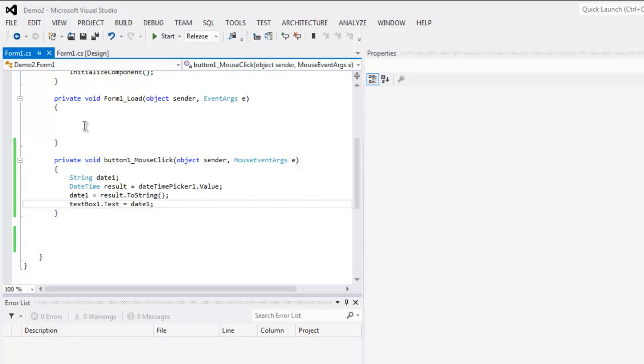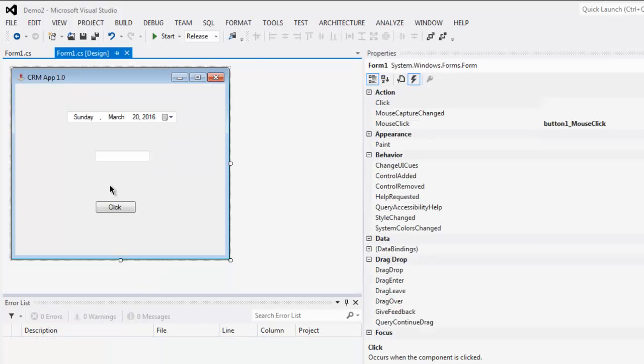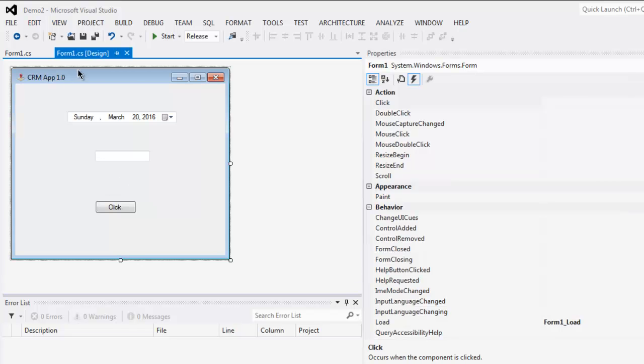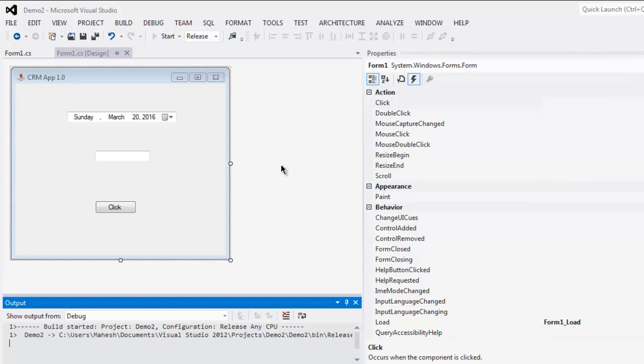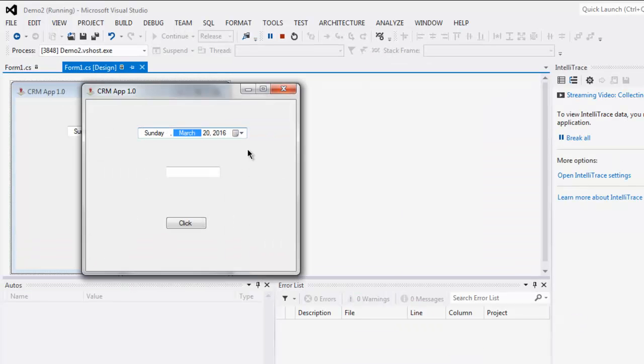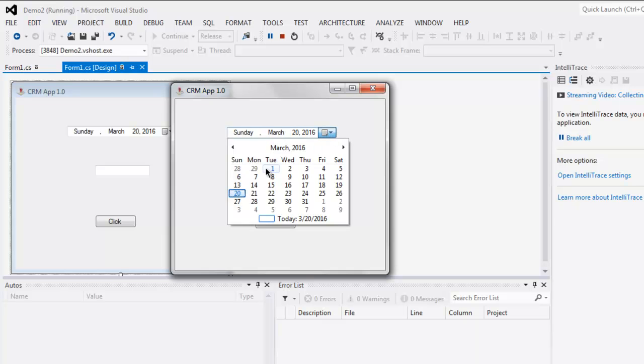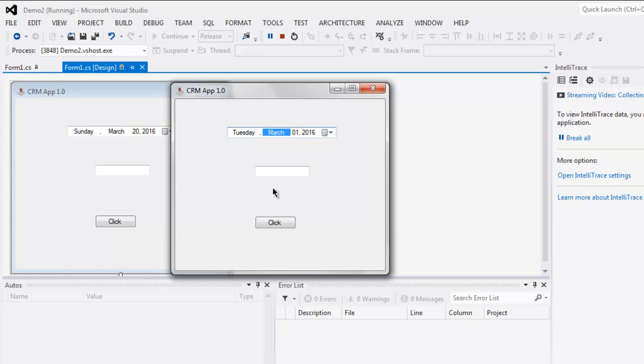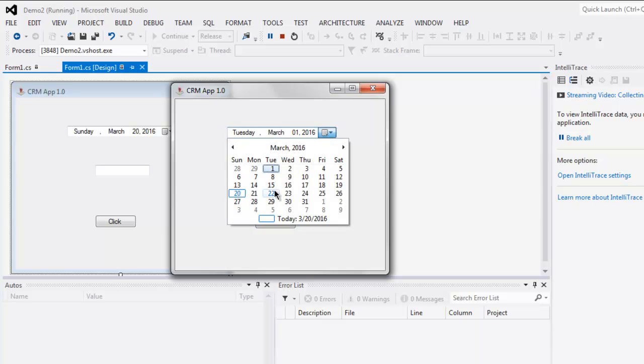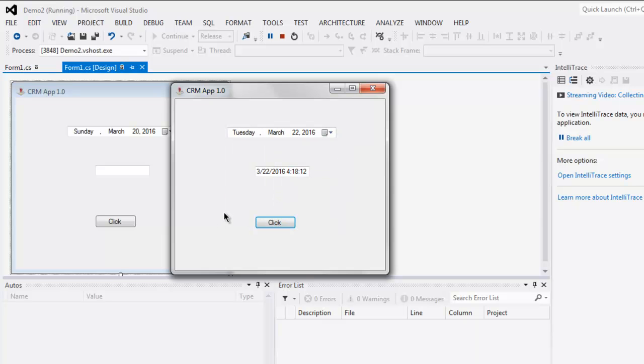Right, so now let's come back to our form and save it and click on start button. Here you see today's date, and I want to change this to, let's say, date one. And when I click on this button, it will show me that changed value within our date time picker. You can change to another one and look at the change.